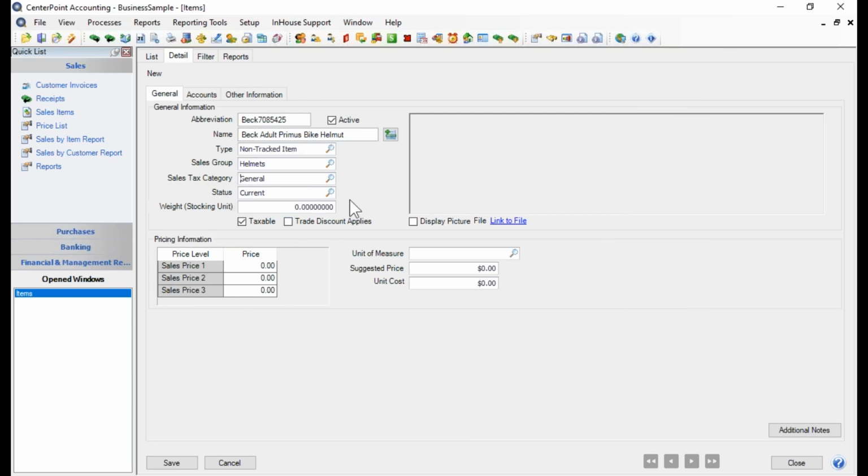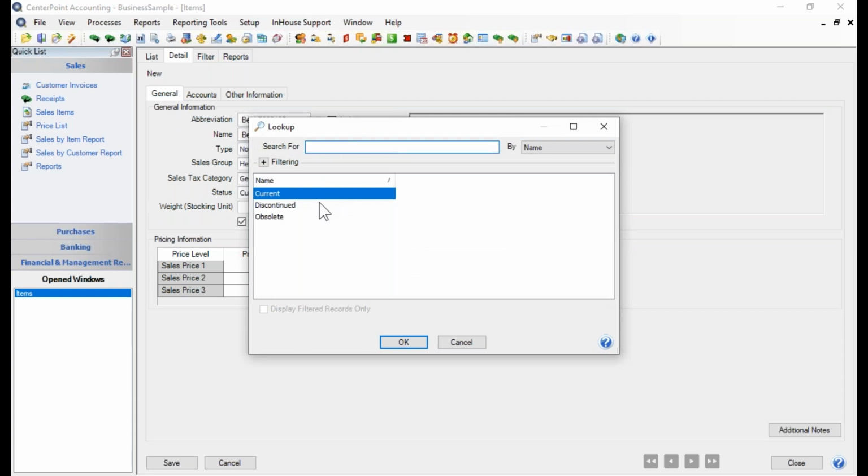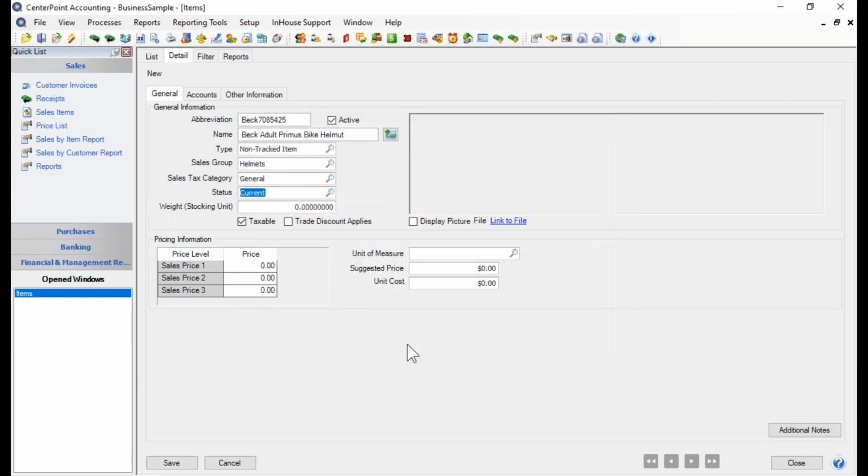And then the status of that item, whether it is current, discontinued, or obsolete. Since this is a new item for us, it is a current item. You do have the ability to put in a weight for that item. Mine's 1.6 pounds. That's not required. It's completely optional, but it does help for packing purposes to know the weight of the item, so it might be good information to have in the system.